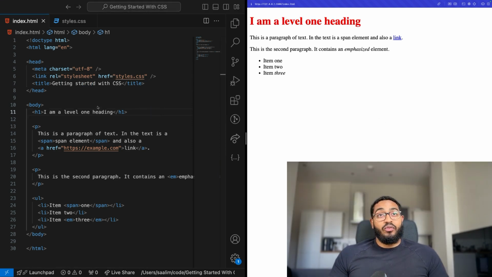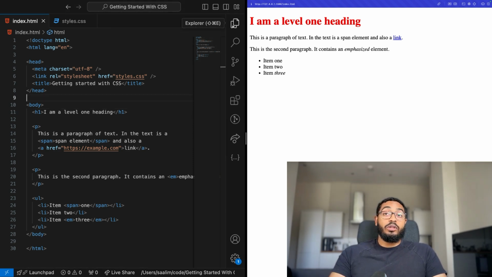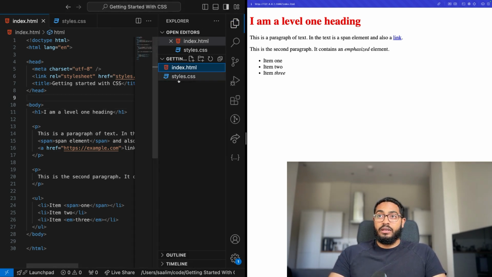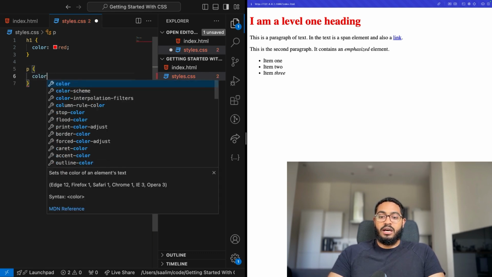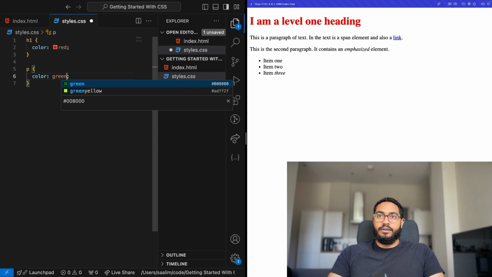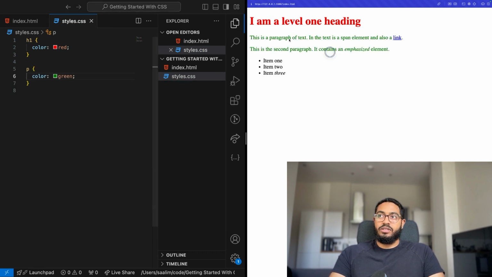Now by making our heading red, I've shown you how to target and style an HTML element using a selector. Now, for example, if we wanted to target all the paragraphs and make them green, we can do something like this, use the p to target paragraphs, and then we can change the color to green. And if we save that, you can see here, it's changed all the paragraphs to green.